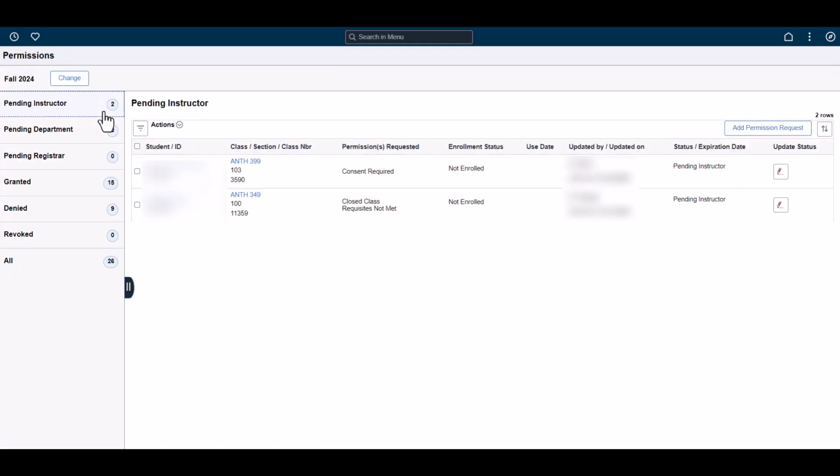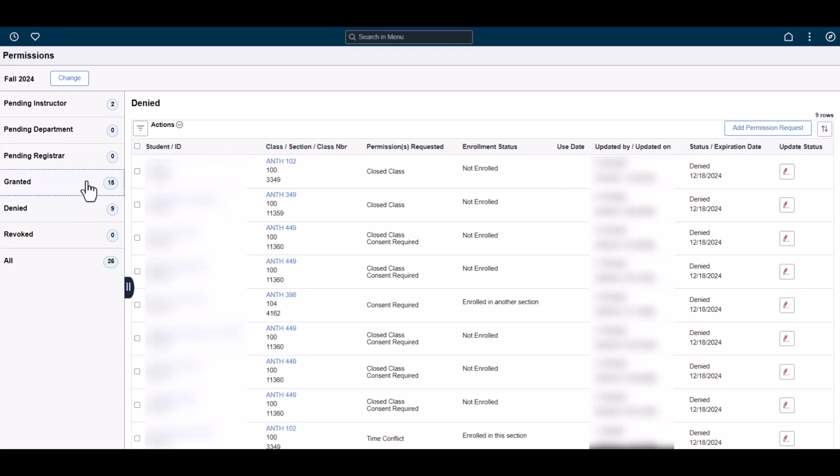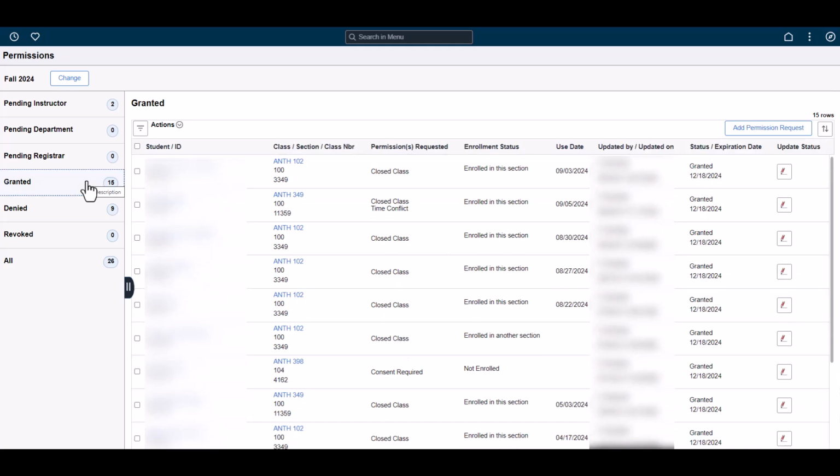On your left, you'll see a list of the permission statuses along with the total number of requests for each category for that term. Requests that are pending instructor permission are displayed on the right. To select a different status, click the status on the left. Click the Change button at the top to select a different term.